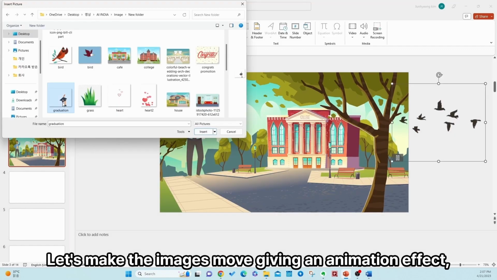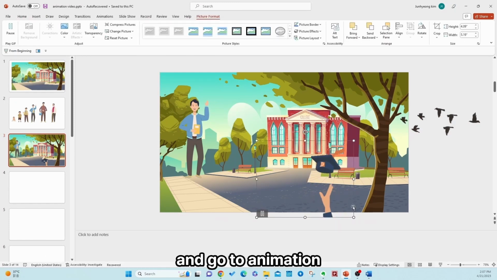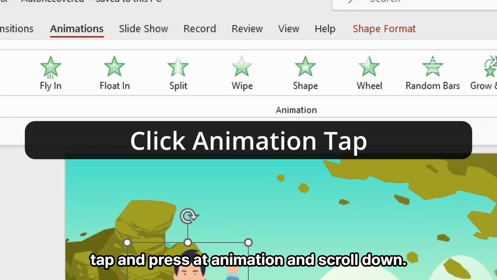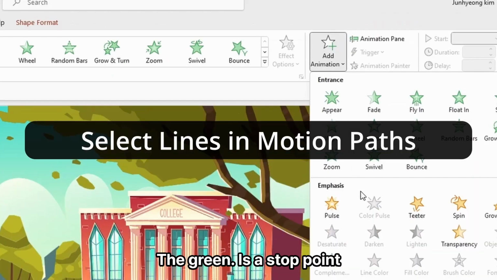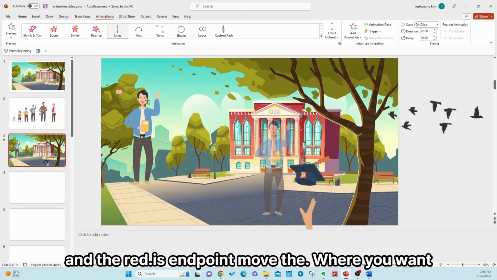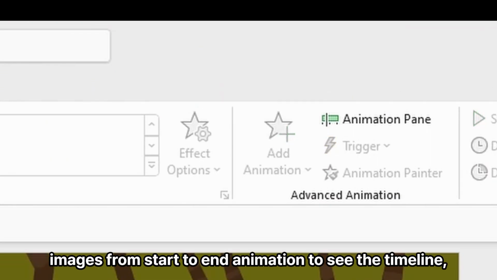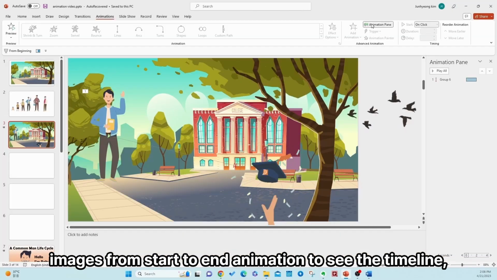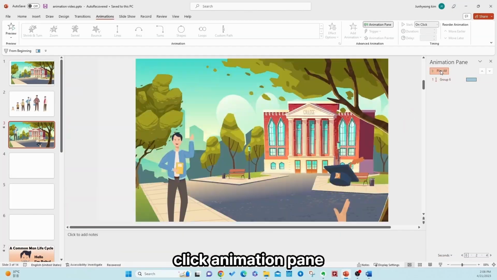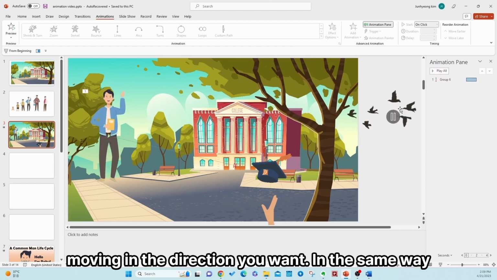Let's make the images move, giving an animation effect. Select the character and go to the Animation tab and press Add Animation and scroll down. The green dot is the start point and the red dot is the end point. Move the dot where you want the images to go from start to end. Animation to see the timeline. Click Animation Pane and you can check the character moving in the direction you want.